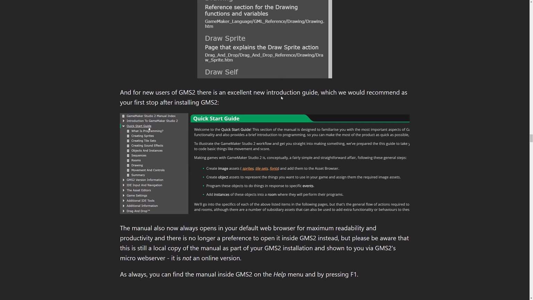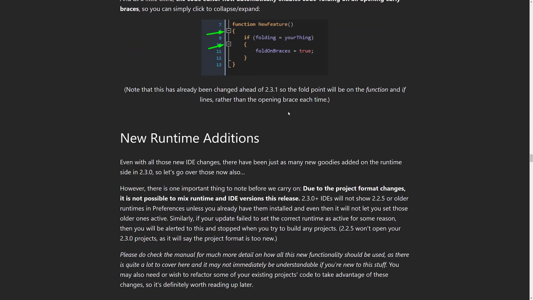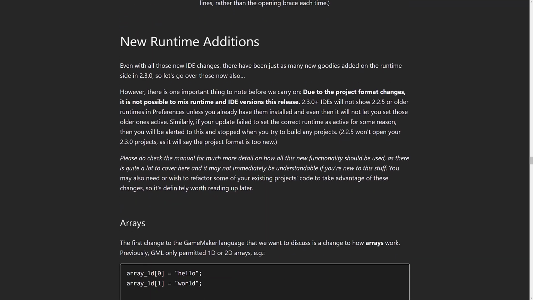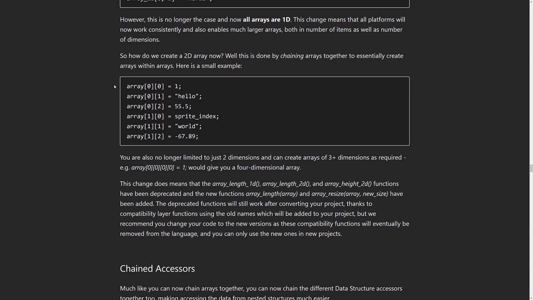But the real bulk of the 2.30 release wasn't actually on the editor side of things. It was on the runtime side of things. And these are some really fundamental things to the way that GMS, or the built-in scripting language, works. The first one is arrays. It only permitted 1D and 2D arrays before. Now it's taking more of the C approach, where you can basically start chaining arrays together. This allows you to create n-dimensional arrays. Like you can see here, 0, 0, 0, 0 equals 1 is a 4-dimensional array.